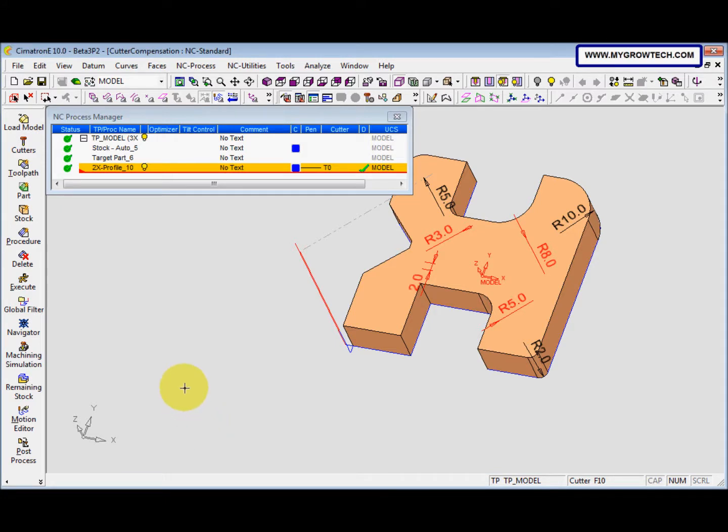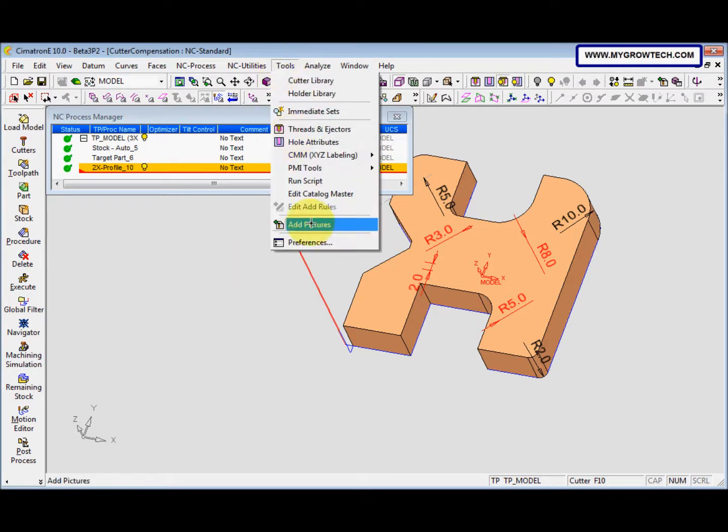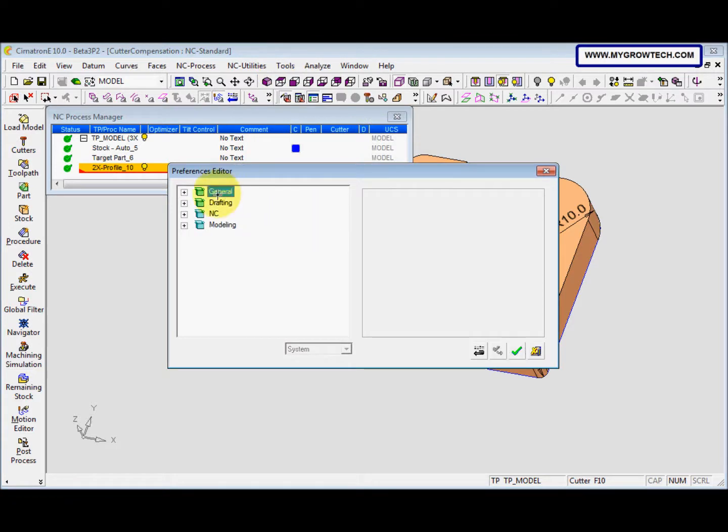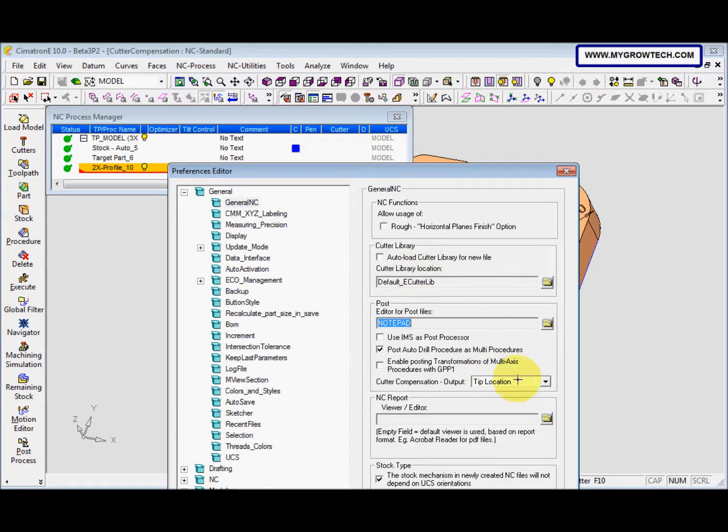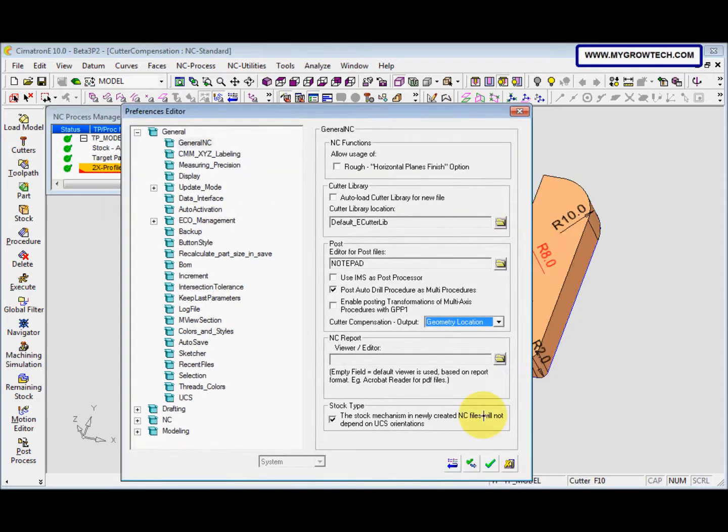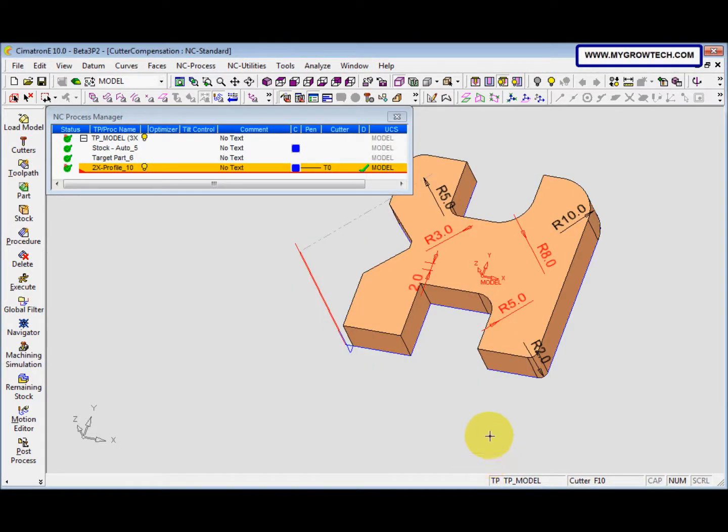And after that we go to tools, preference, and general NC. And here we can change the cutter compensations from tip location to geometry location or geometry location to tip locations. For now, I select the geometry locations and then click OK. And this is done inconveniently in the preference intentionally.